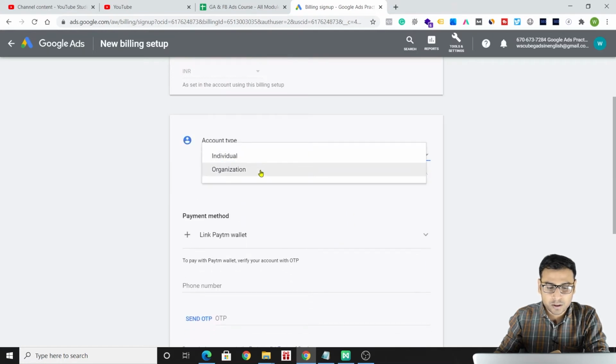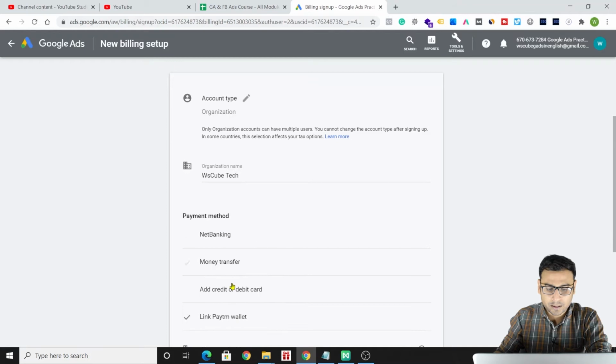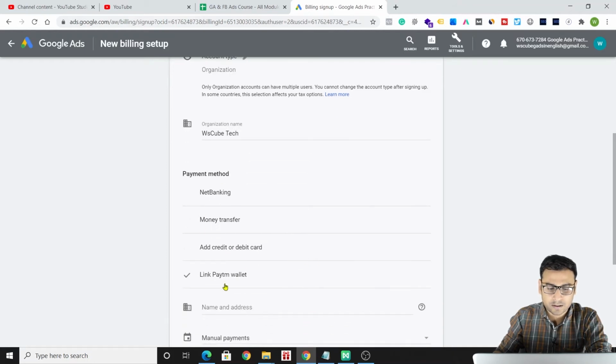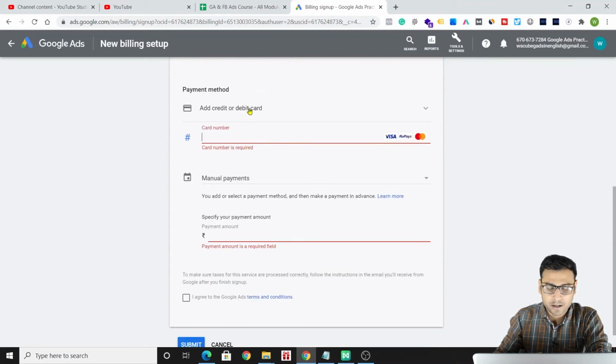Once we come to the organization level, we have to enter the name of the organization. Let's say I'm entering WS Tech here. Now the payment methods, we will click on payment methods. These are the different payment methods, and let me tell you, the most reliable payment method is credit card. So it is recommended that you go with the credit card option, right? Once we click on add credit card or debit card, we have to enter the card number here.